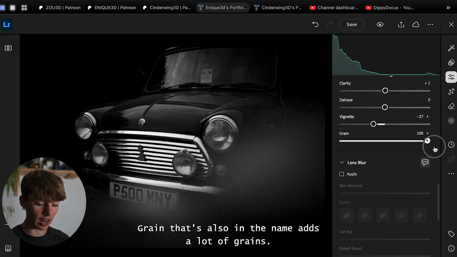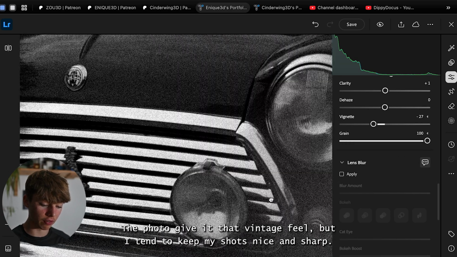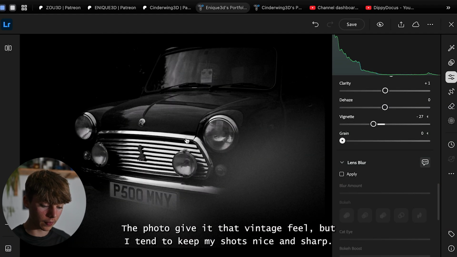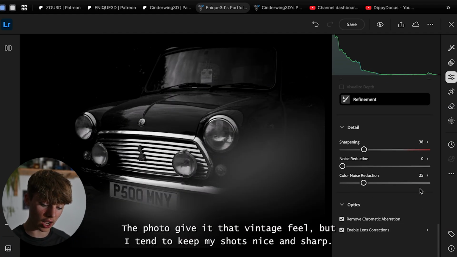Grain, that's also in the name, adds a lot of grain to the photo, gives it that vintage feel, but I tend to keep my shots nice and sharp.